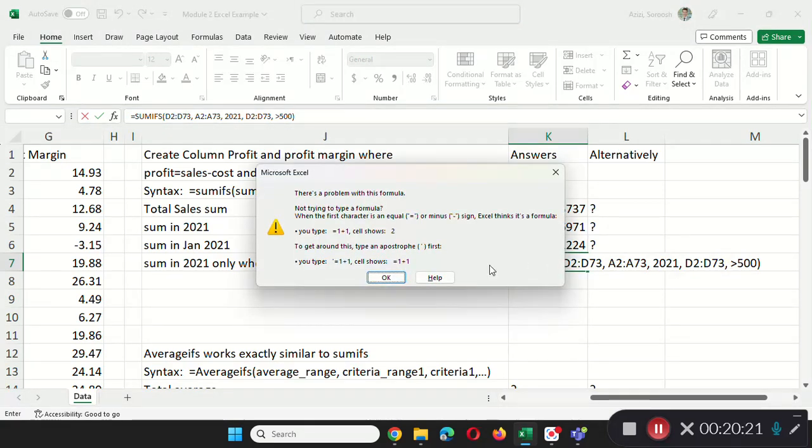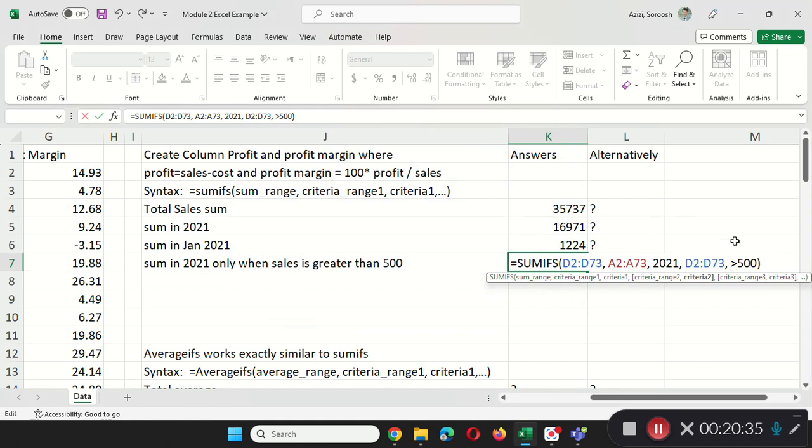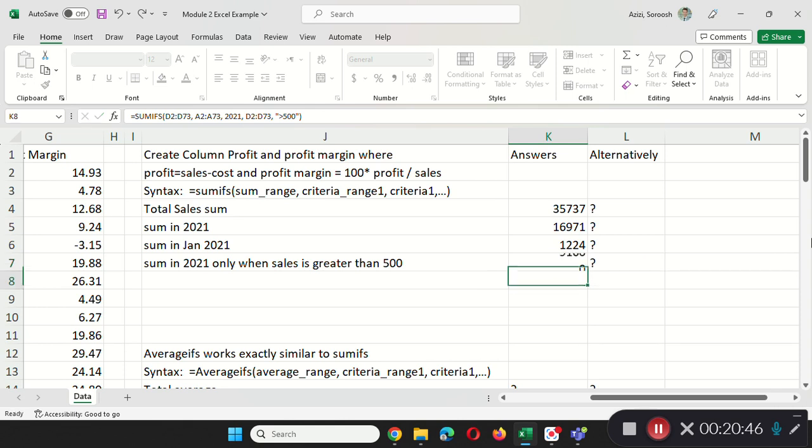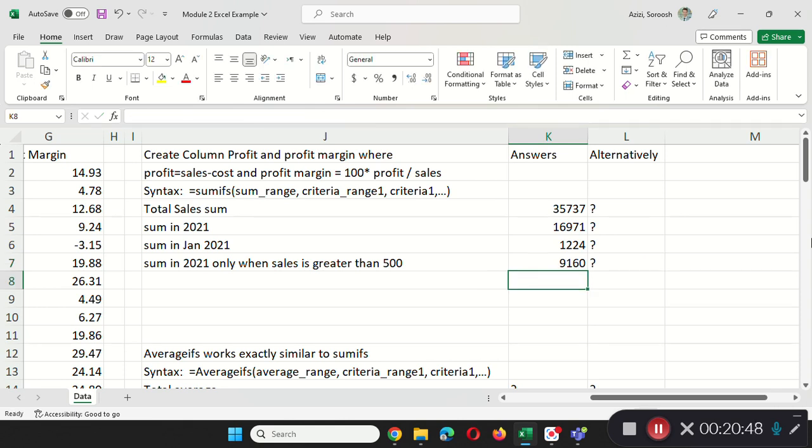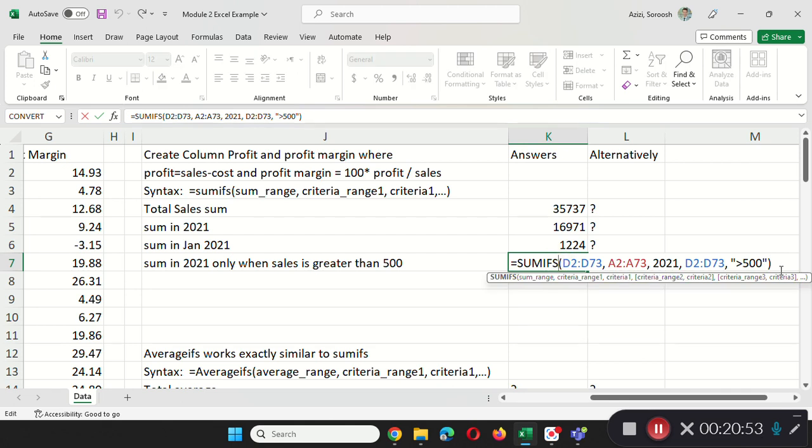I am getting an error. What's the error? I forgot to put the equal sign. So when the first character is an equal or minus or plus or something like greater, a special character, whenever you have a special character, that should be treated as a string. So since the whole thing here, greater than 500, is a string, I'm going to put that in quotation marks and hit enter. And I got the answer, 9160. So the true answer is this.